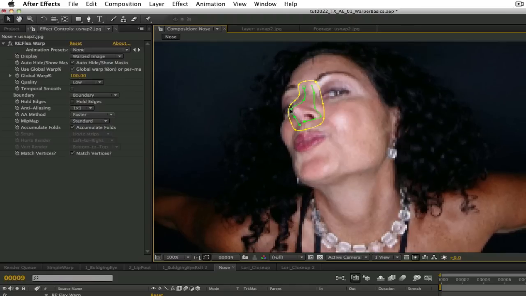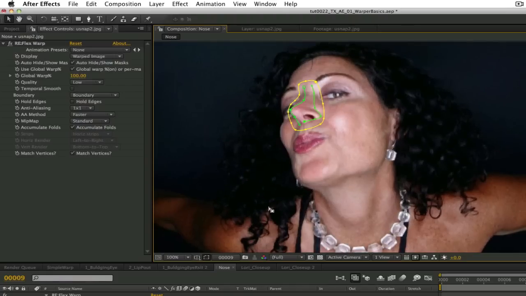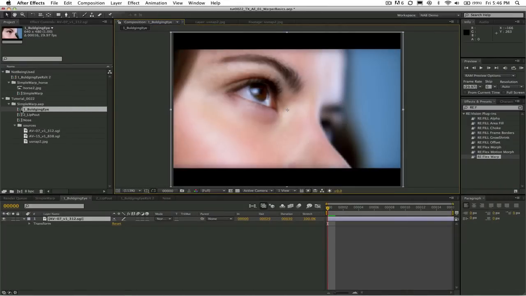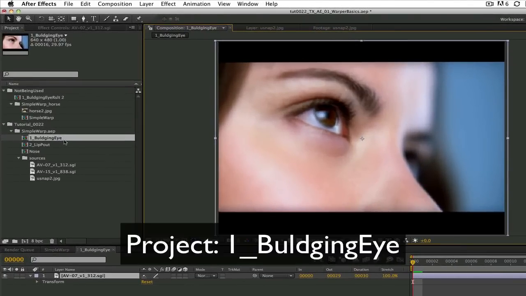Example, you take a face and you pull the nose. In our example, we will use an eye. You can download the project file and work along with me, or you can try this on your own after watching the tutorial. I'm going to the project called One Bulging Eye.